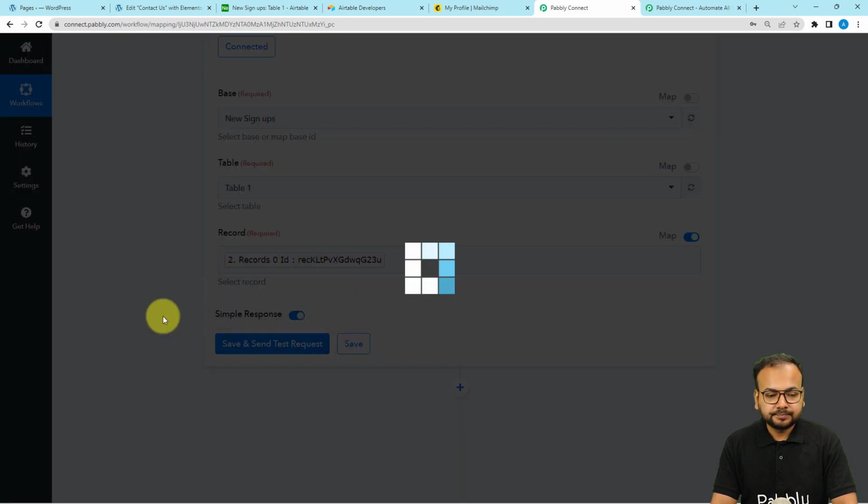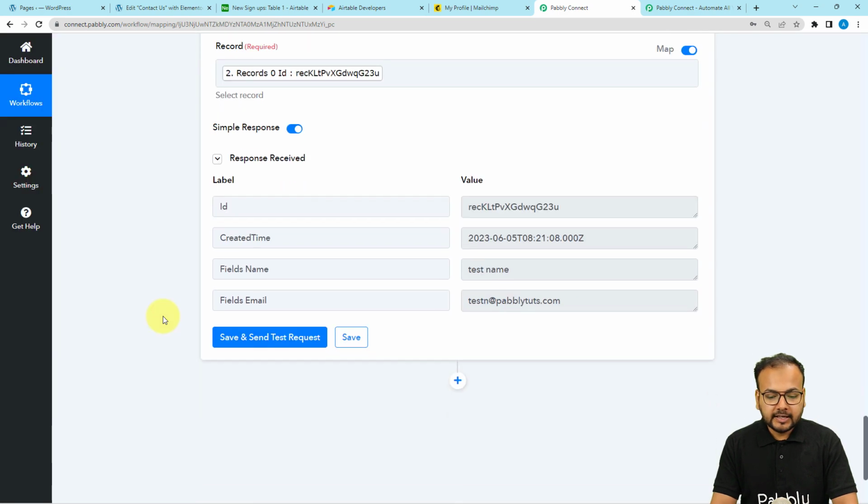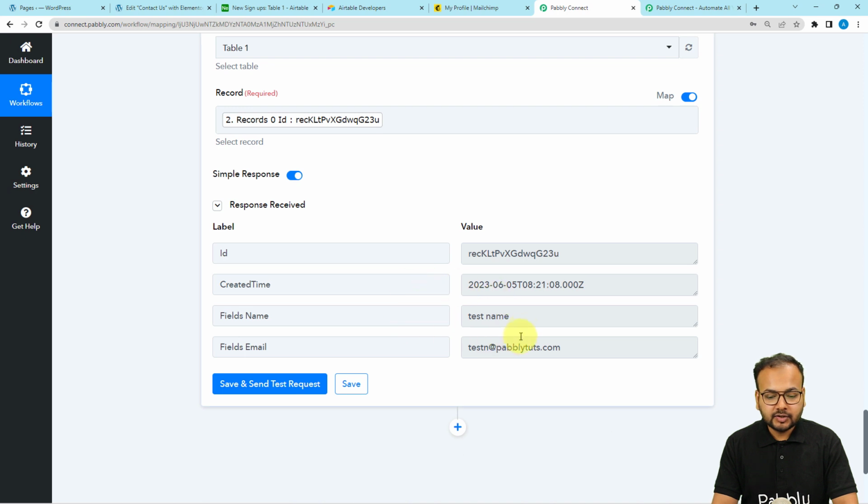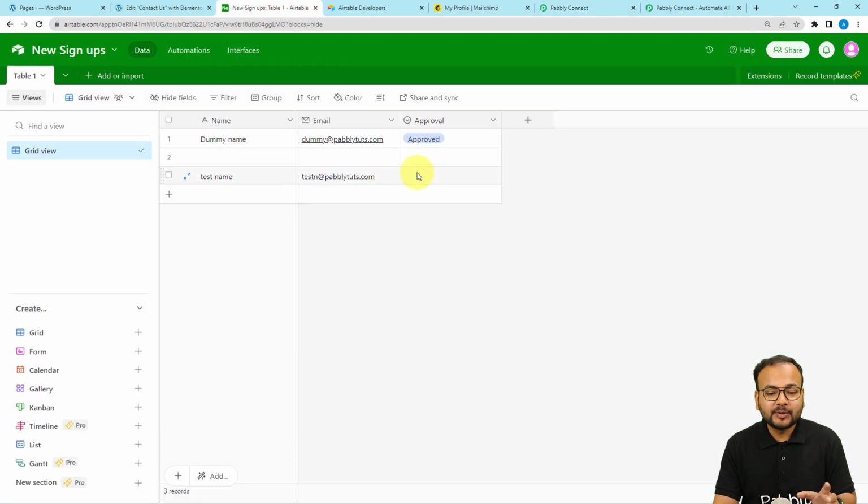So I'm clicking here, and here you can see now we got the data. Okay, and here it is not showing us the approval column. That's because I didn't approve it yet. Let me just do it.